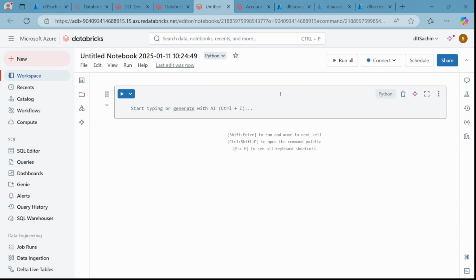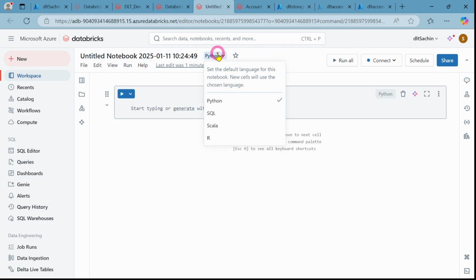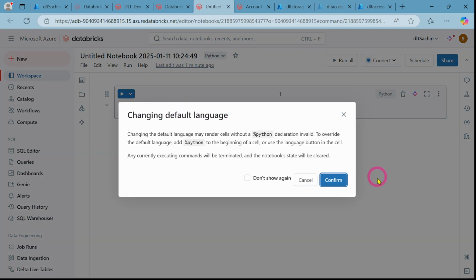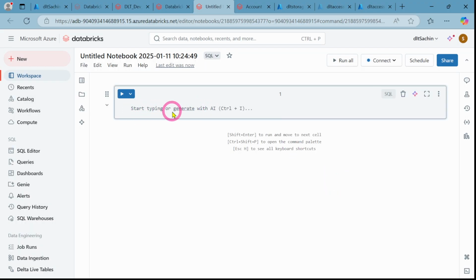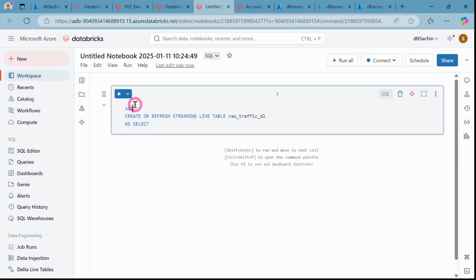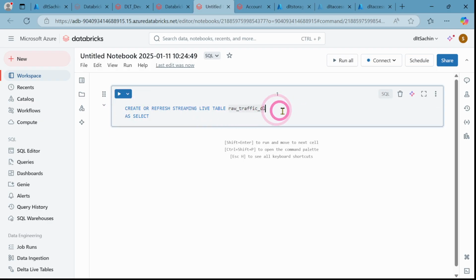So first and foremost, I'm going to create a schema for my dev catalog. Okay, so I'm going to make sure I do have this default option as SQL. So I'm going to convert my default option so that I'll be writing my SQL query. Okay, so now I am going to run this raw traffic DLT, and as a select inside this I'll be writing my schema. So I have already schema ready so that I can create or refresh streaming live table.